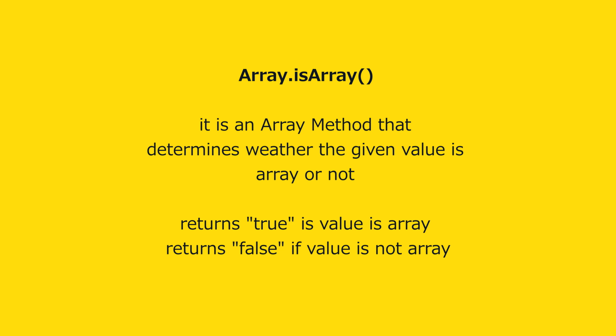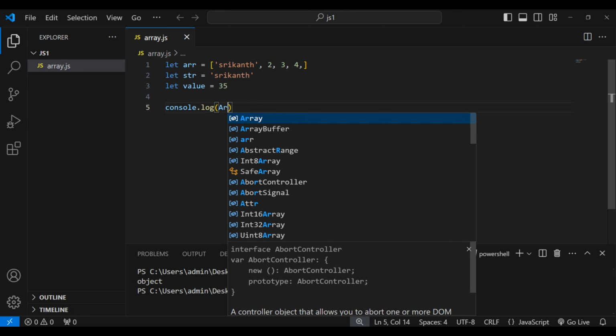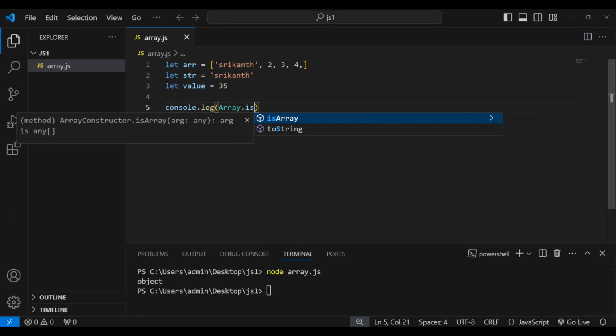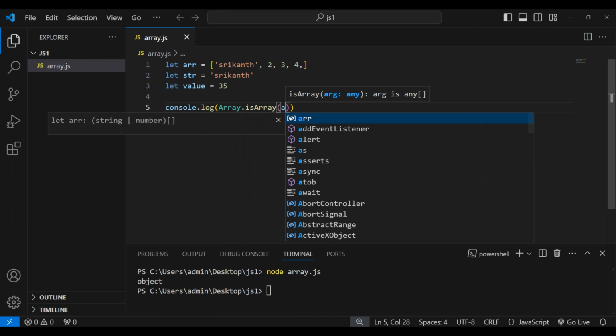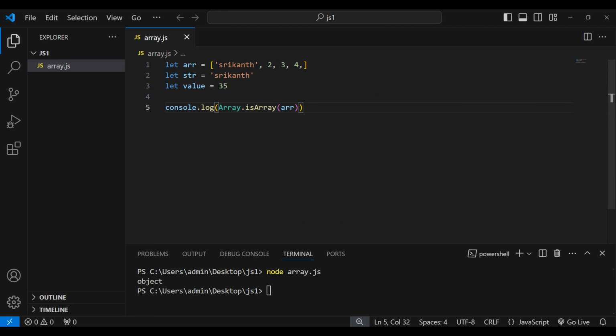So let me close this one. Let me write here Array.isArray, and it will take only one parameter guys, that is the value that you want to check. So I want to pass array here. Okay, simple. Now let me run this one. Yeah, you see guys, we got true. Why? Because this is an array.